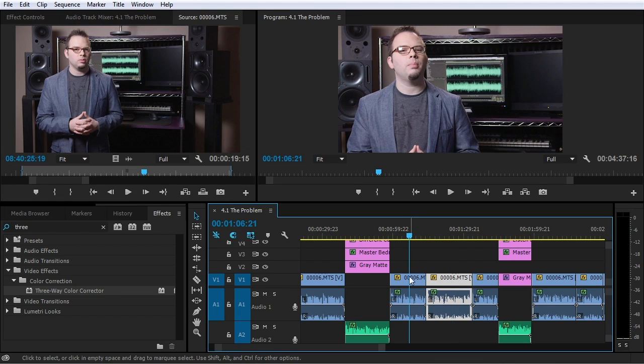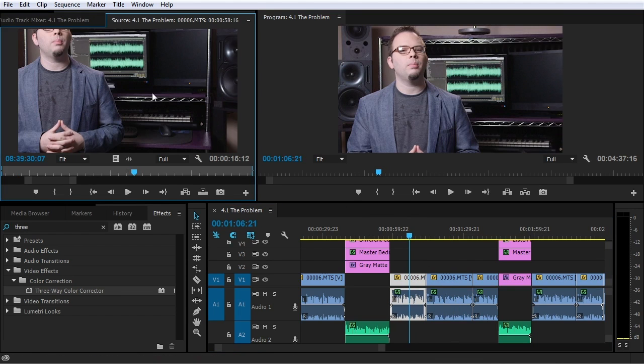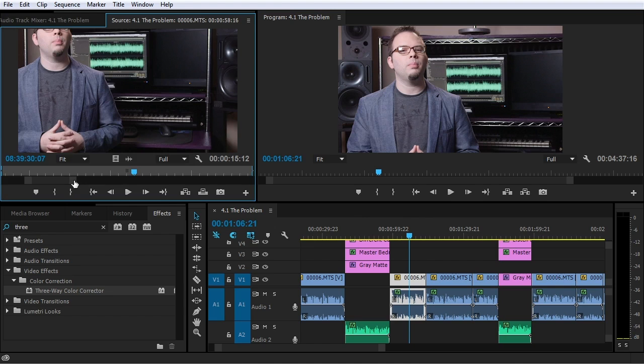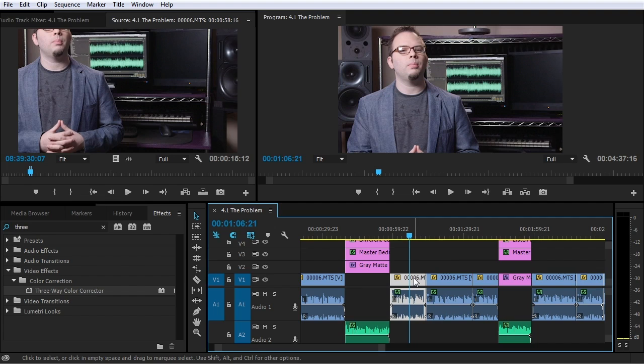If I come to this clip right here and I double click on it, it'll come up in the source monitor here. But if I go over to the effects controls, you'll see all of the default effects that are on this clip, because I'm not actually looking at the master clip. And I know that's a little bit confusing, but in order to view the master clip, what I have to do is select the clip and press F.